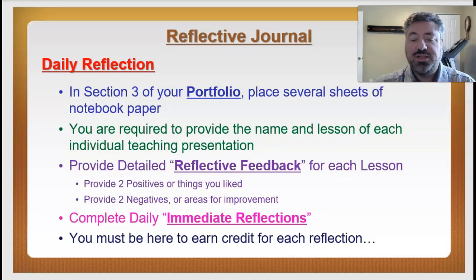I'll detail your reflective journal here, as well as it'll be in the next module. So in section 3 of your portfolio, bring several sheets of paper, and then you're required to provide the name of each lesson and the person presenting, and then provide detailed reflective feedback for each lesson every day. You're going to write down at least 2 things, positive, things you liked, things you noted that you could use in the future, and 2 things you saw from a critical lens. These would be possible negatives or areas that could be improved.